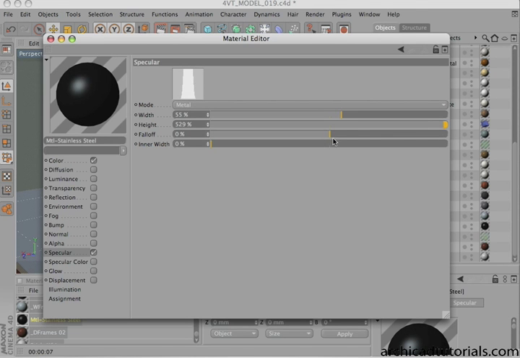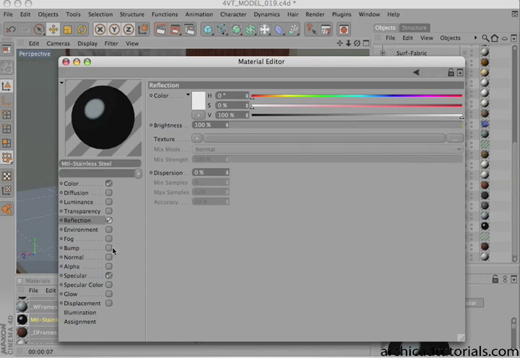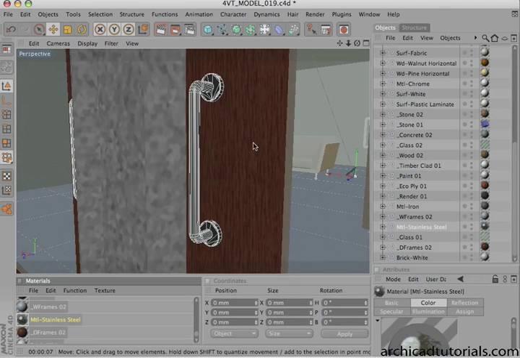And we're going to drop the width and move the fall off up. So we've got a very square fall off. Maybe even put a little bit of inner width in it. Maybe the width could be a little bit smaller there. It will need some sort of reflection, so we need to turn the reflection on. Set that to about 35%, say.